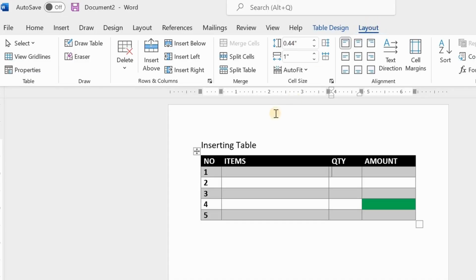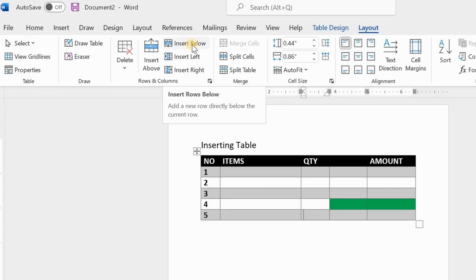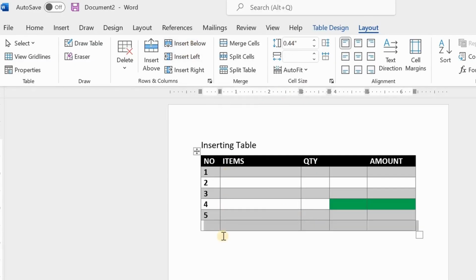So from this layout, I will click insert to the left or insert to the right, depending on where you want the column to appear. So if I click insert to the right, I am going to have another column here at the right hand side. And if it is a row that you want to insert, like I have number 5 here, if you want to have another row, just place your cell pointer anywhere in this row, and then still in the layout menu, you click insert below. Insert below will create another row for you.